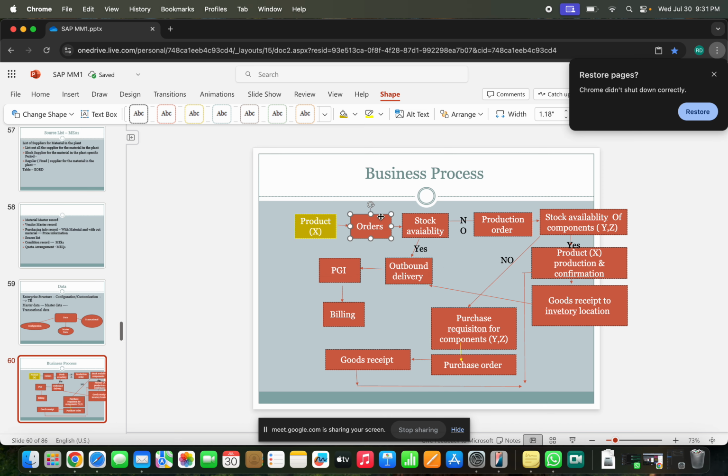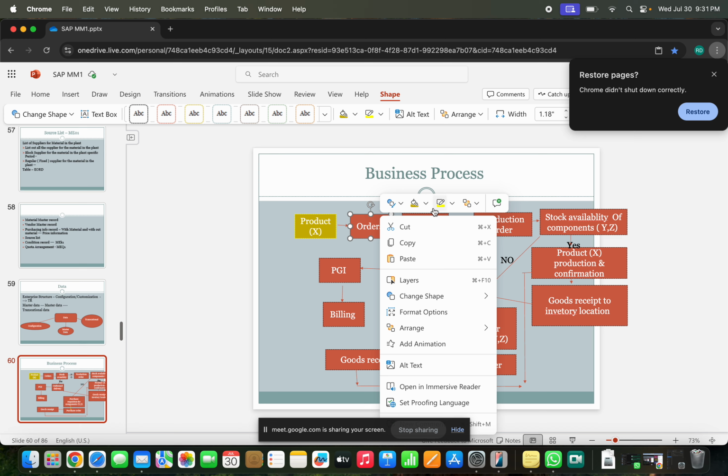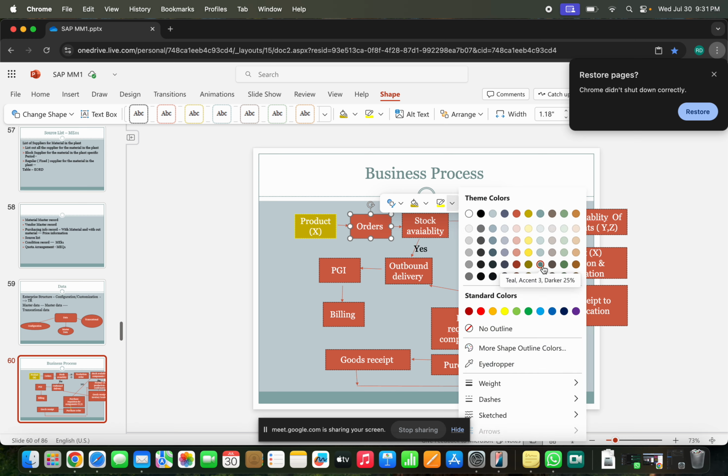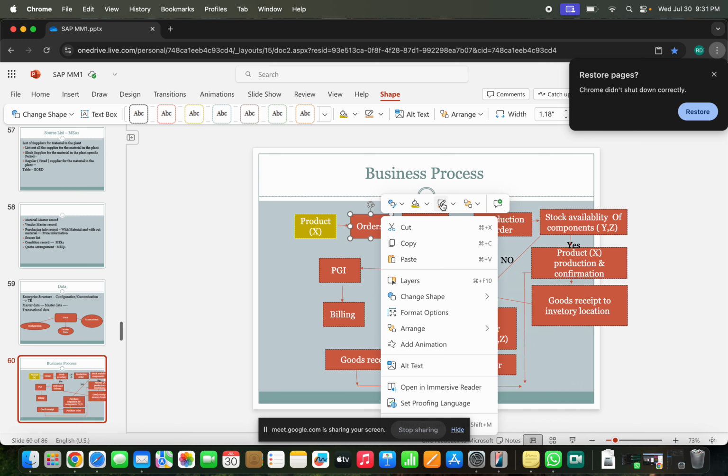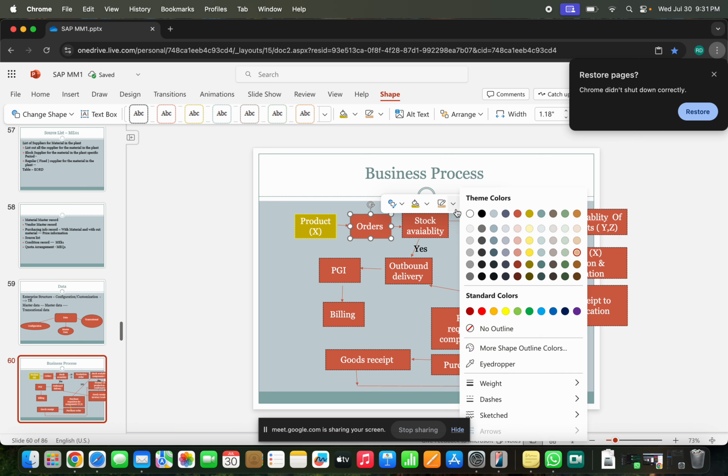So if you can tell me that, what are the SD processes? Pawan, you are there? Yes, sir. Okay. So what are the SD processes? Let me put those SD processes in different colors.